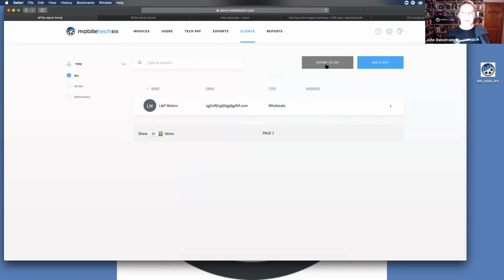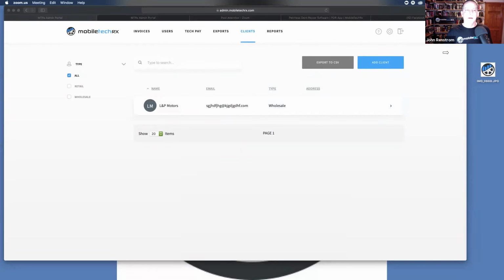Should you choose to export that client, if you want to do a mass emailer, you can come in here and select whether retail or wholesale. Again, this goes back to why I said you want to make sure and select retail and wholesale for each of those clients. If you send out a mass emailer regularly to your wholesale accounts, chances are you're going to get hate mail in return.